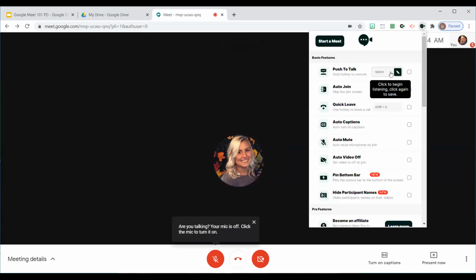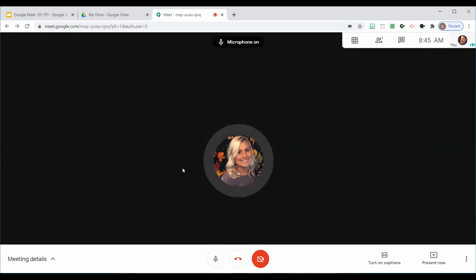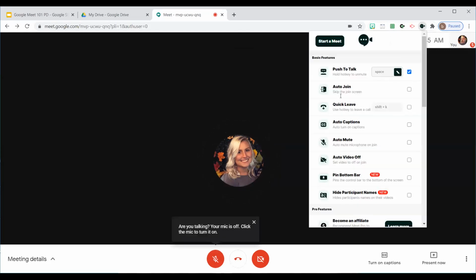So if I want to be able to push to talk, I just click that button. And then when I'm on here, I'm just pressing my spacebar and letting it go to see how it's muting and unmuting. I'm just clicking my spacebar. So when you hold down your spacebar, it allows you to talk.